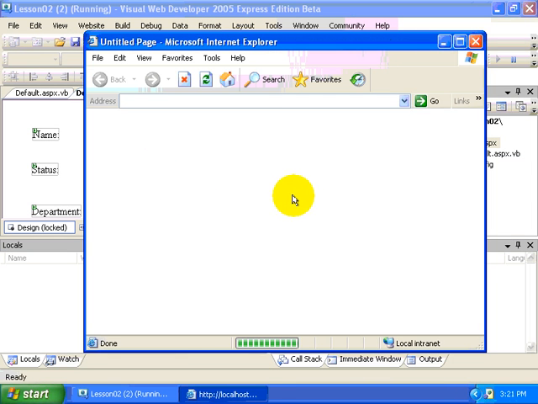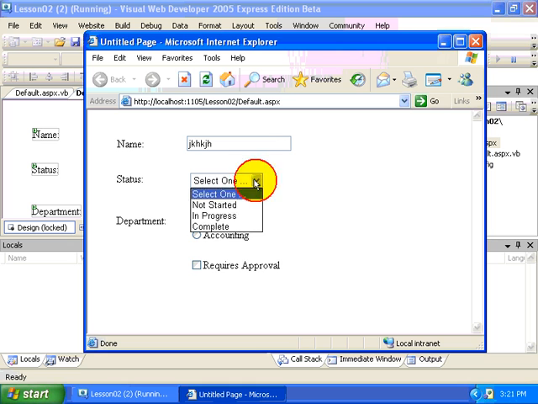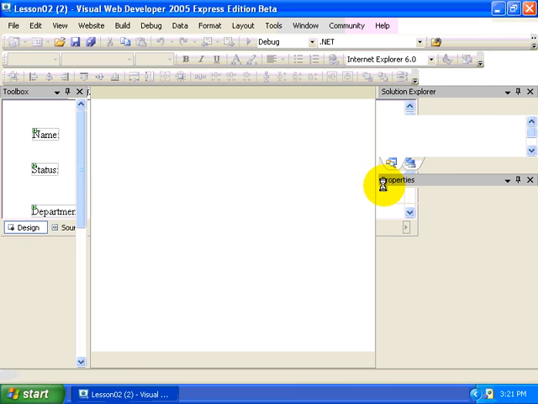And so let's test this now. So we can type anything in here, we can select something there, we can choose one of these, and then either click on or off requires approval. Great. Let's move on.